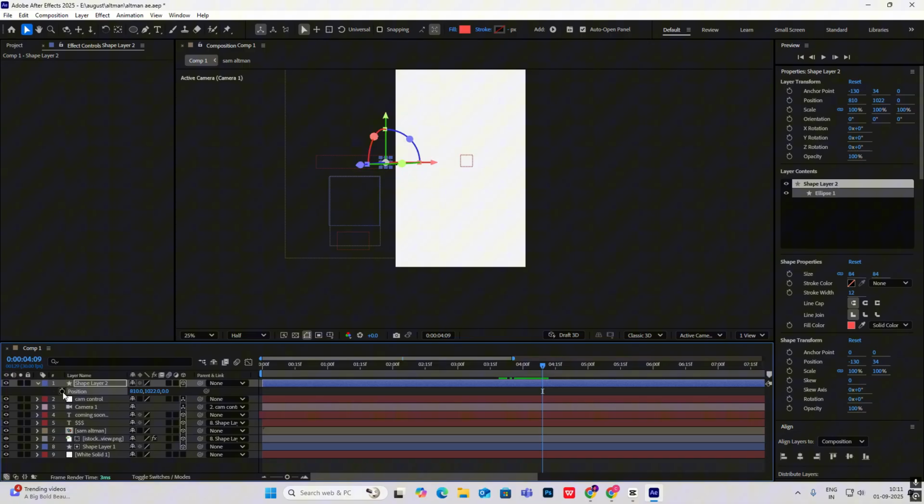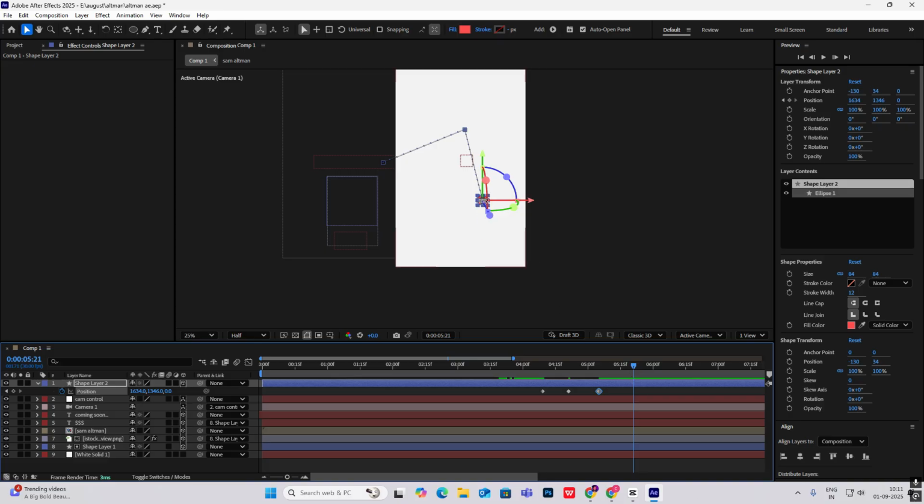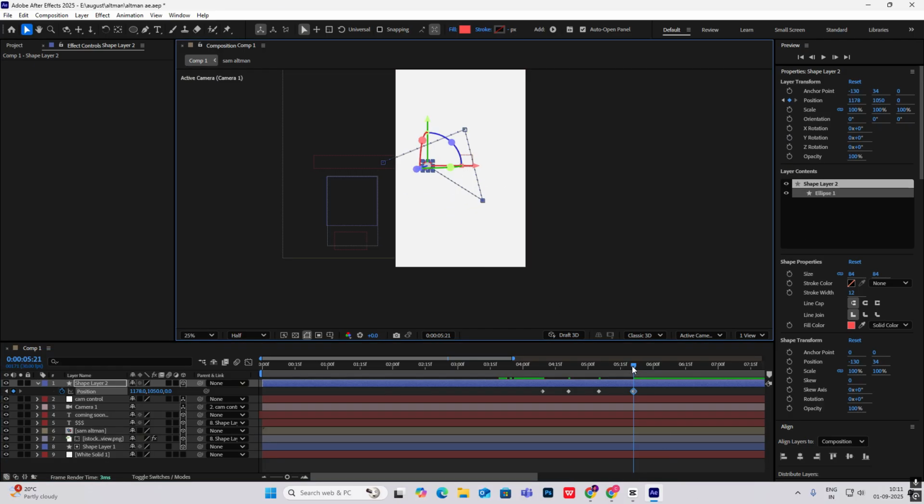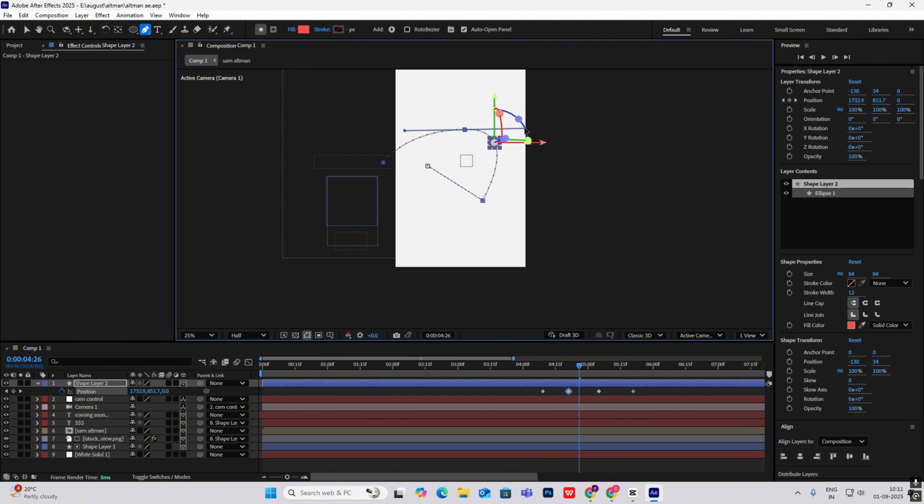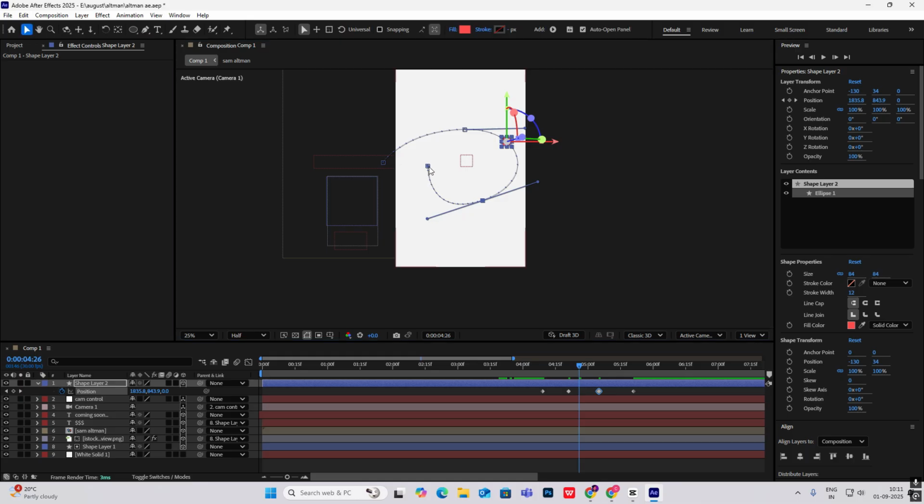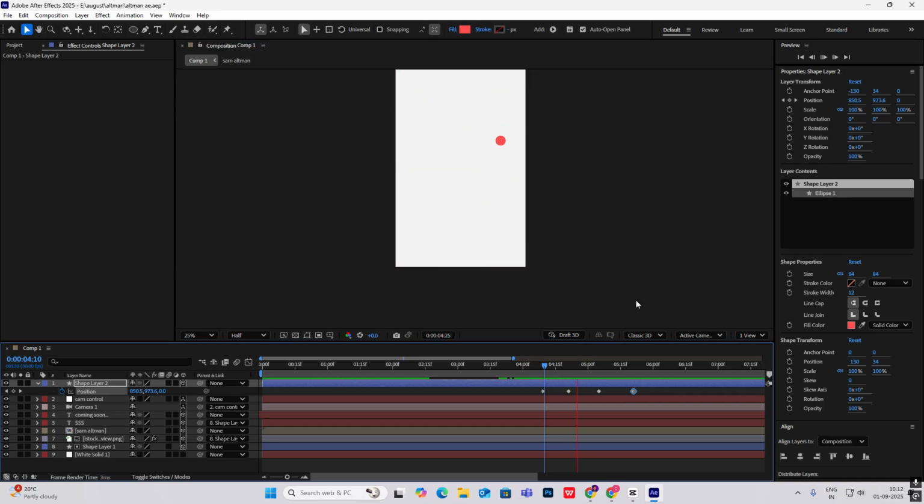So simply hit P for position keyframe, go ahead, bring it here, then again go ahead, bring it here, again go ahead and bring it here. Now we have to make it in a circle, so I'm just going to select our pen tool, select these points and make them like circle. Okay, so as you can see, it is going in a circle. Now I select this, hit Alt and drag them, okay, to give them more space between the keyframes.